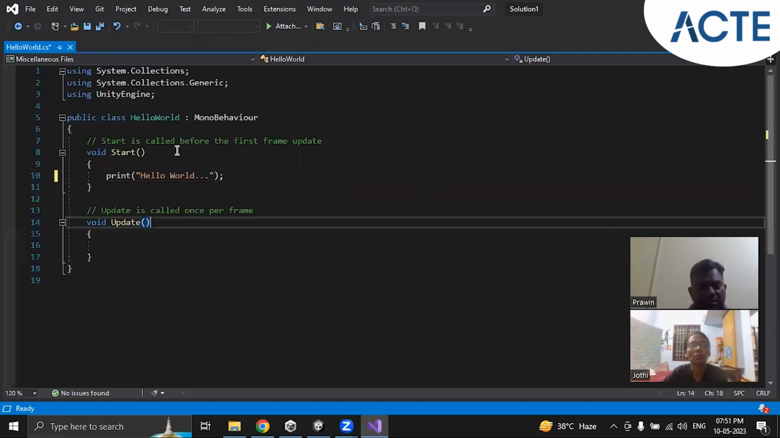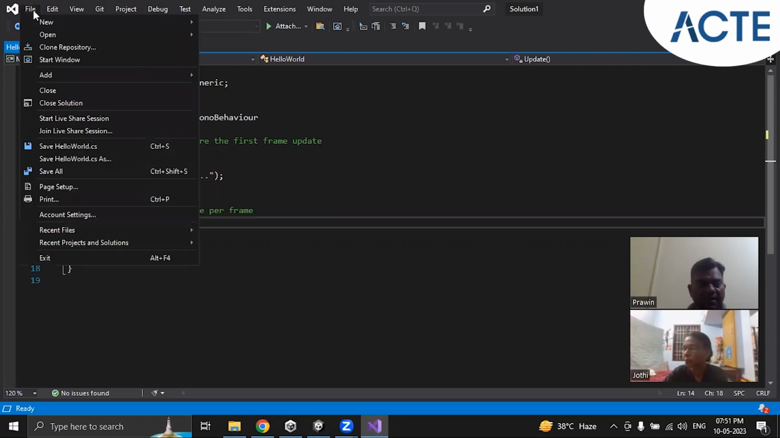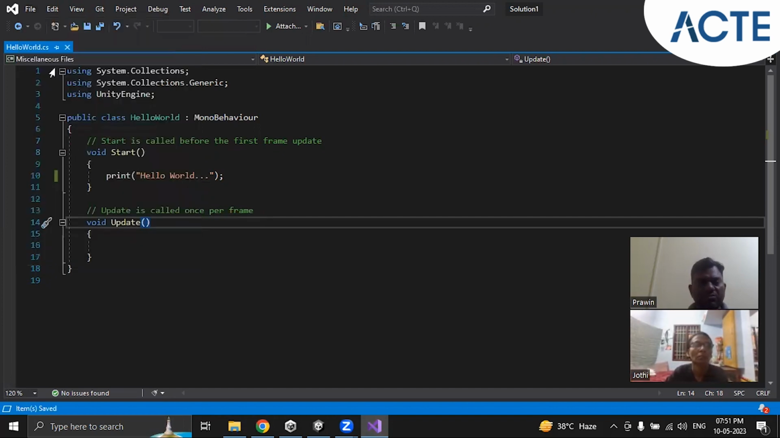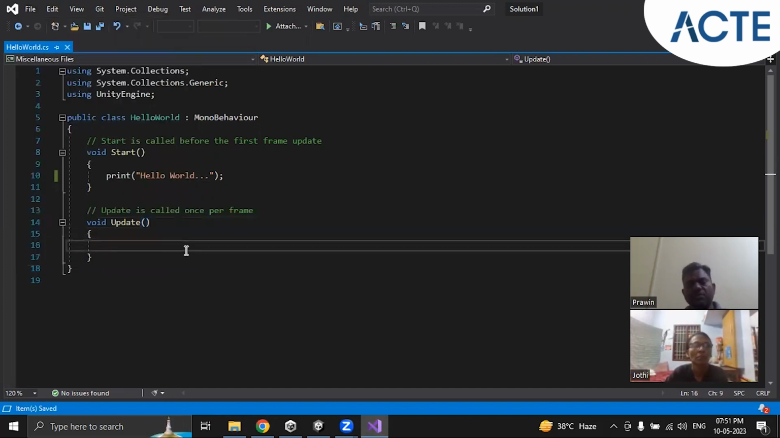We have to save this. You can save it by Control S on your keyboard, or from here also you can save, File and Save All, or Save hello world.cs is there. Or if more than one script is opened in this Visual Studio, then you can just click on Save All. So we'll just save this hello world.cs. So this will be saved. Okay.